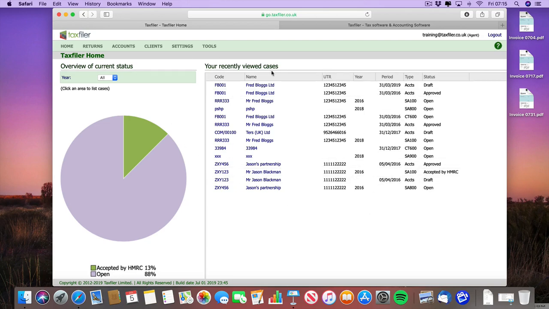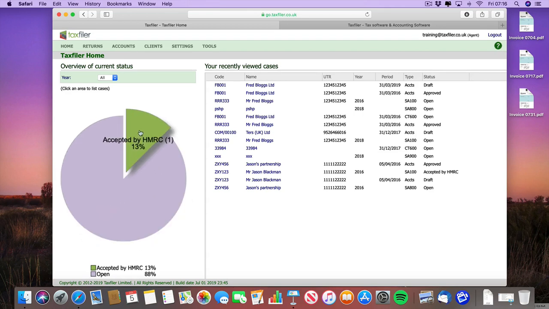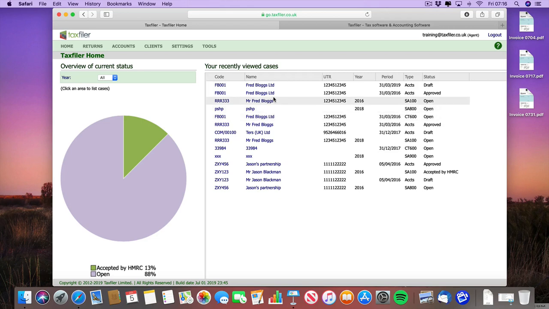So this is the Taxfiler home screen, as you can see. Now, on the Taxfiler home screen, you'll always get your most recently viewed cases here, and on the left-hand side, you get your overview of the current status of the returns. So, for example, in this case, we've got 7 returns still open. We've got accepted by HMRC 13%, so 13% accepted, 88% of them still open. But obviously that would change depending on when you file them. But for now, I'm just going to click into my demonstration company, which is Fred Blog Limited, very original name there. 31st of March 19 accounts.